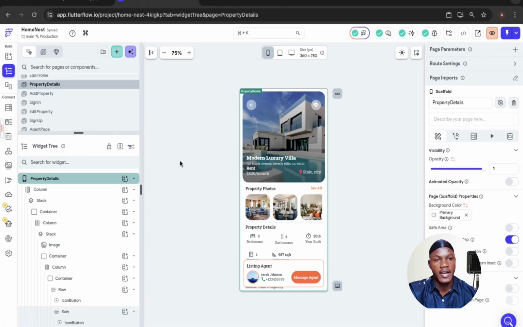So to save much of our time, I'm going to design the property details page behind the scenes. After that, I will come back and show you what I've done so far. So welcome back, guys. This is the property details page I designed so far. I'm going to be walking you through what I've done here.